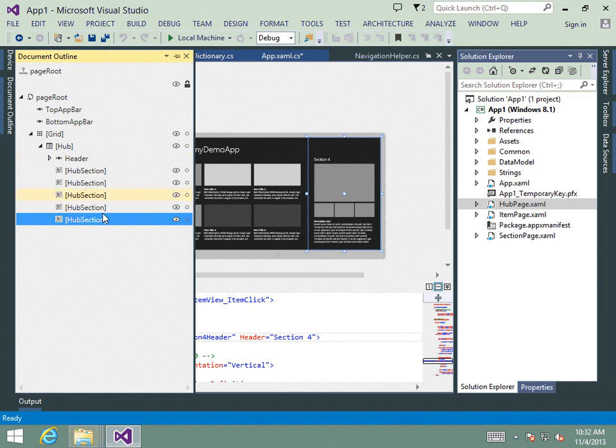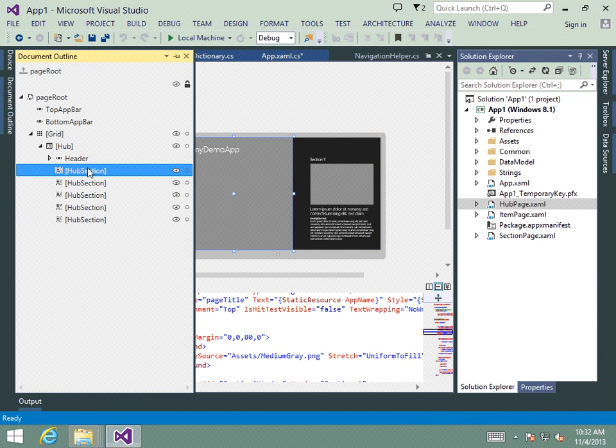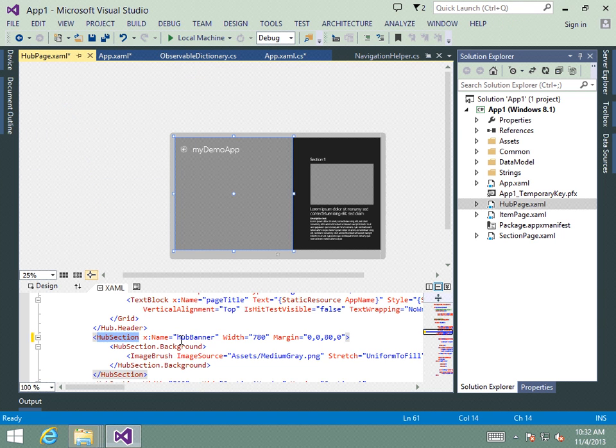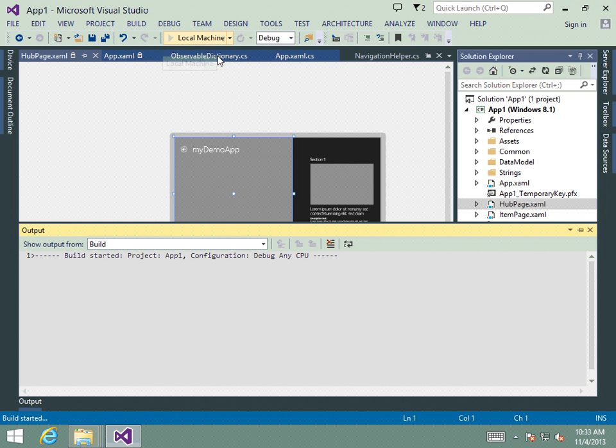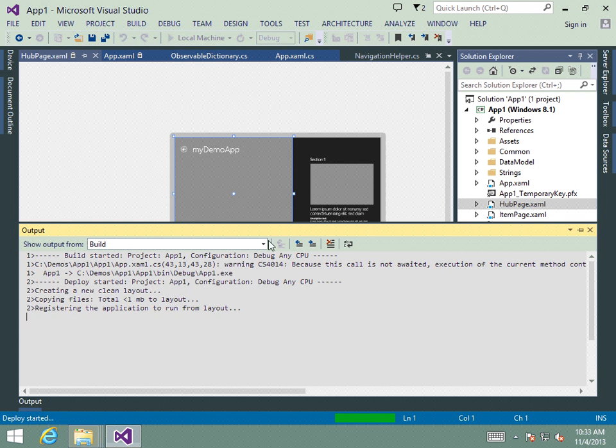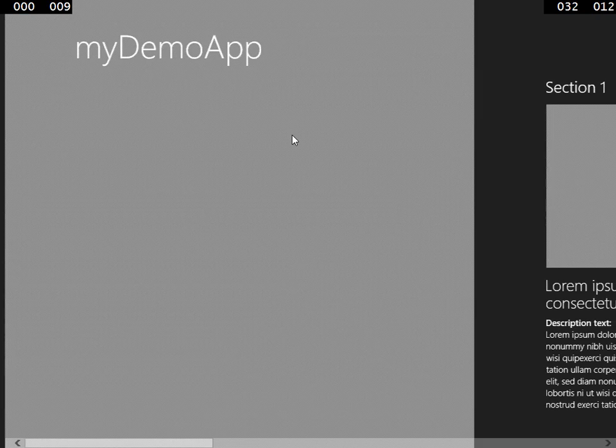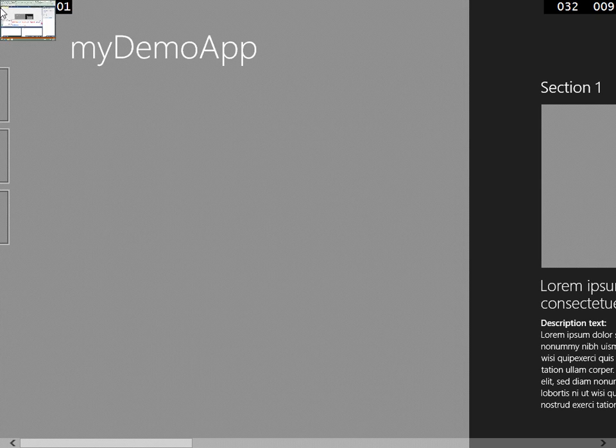Document outline is really useful if I want to add a name to a section. Like this might be my banner section, so I might call this hub banner, and it'll rename the actual XAML down here, so I get the name showing up down below. The hub app, if you run it, we can run this on the local machine, will give us that nice splash screen with the X. You've got the frame counter on the top telling us how fast we're going, whether or not we're getting the full 60 frames per second.